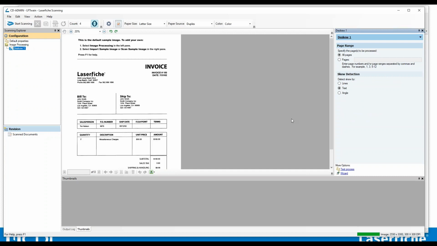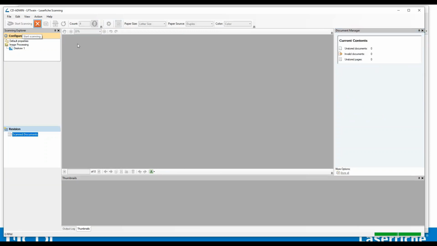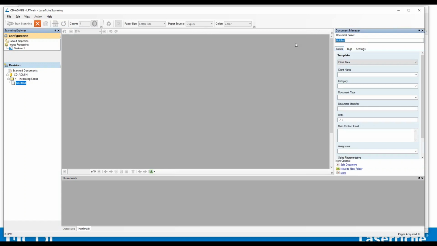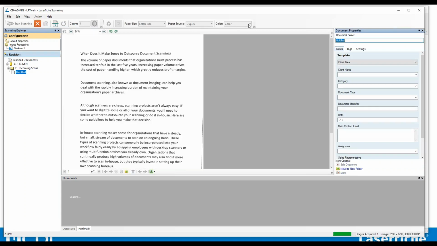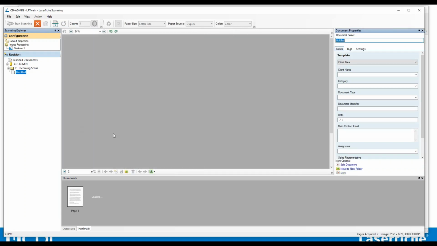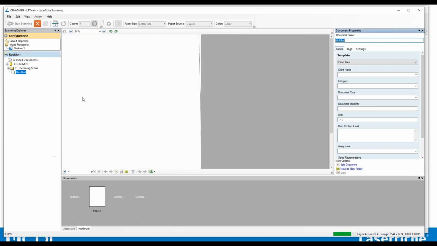So I'm now going to just scan in some documents. So I have my scanner settings to default to page size of letter size, so just a standard 8.5 by 11 sheet. My paper source is duplex. I should have gone through these before I hit scan, because now we can't click them. And then I have color images. So we'll wait for these to load in here and we'll take a look.